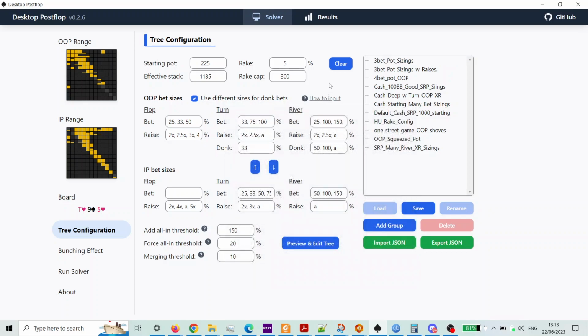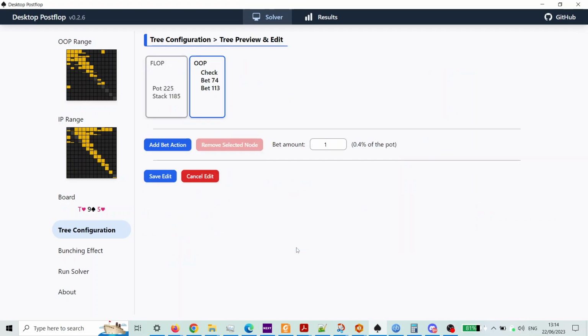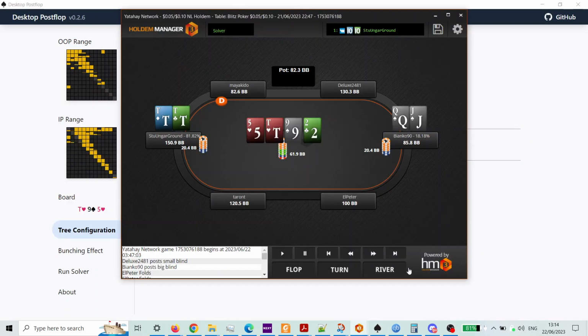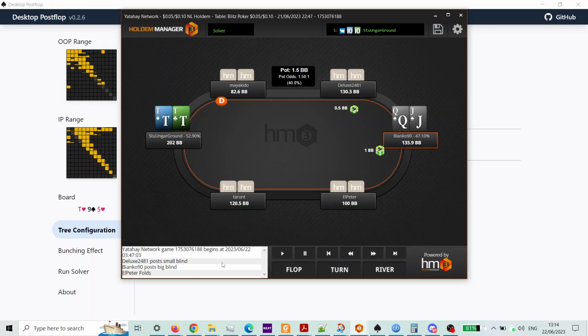our bet sizings. And I'm going to show a particular feature I really like. Here on this screen, we can configure our bet size, configure our raises, etc. And then we can preview and edit the tree here. We can go through the hands. So in this particular hand, essentially this is a tool to confirm we've got all the sizings that we want in a particular solve. And if we want to take sizings out, we can.